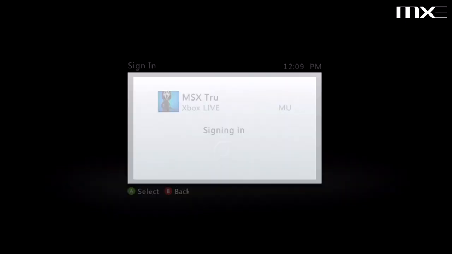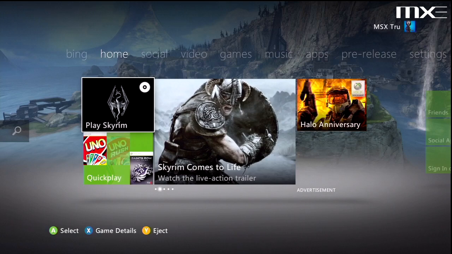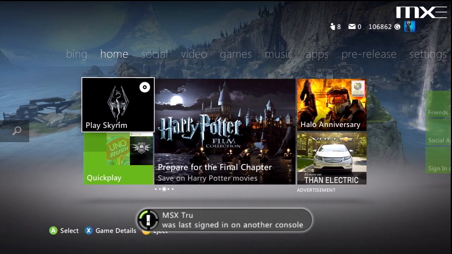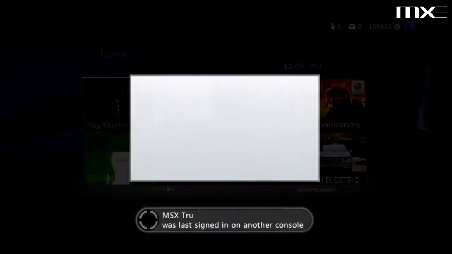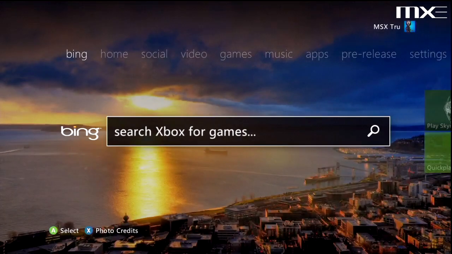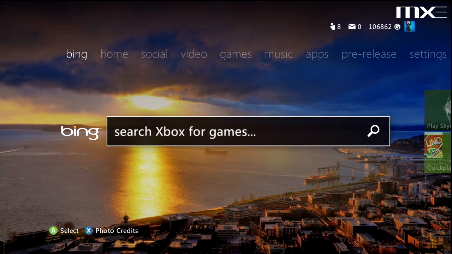Takes a little while. And yeah, when you sign in to Xbox Live, this is pretty much what you're going to be seeing. Of course, with the exception of the background, which is just a custom background that I downloaded for Halo Reach. Anyway, once you sign in to Xbox Live, you got the new Bing tab. You can see the credits if you want to. So let's try it out.